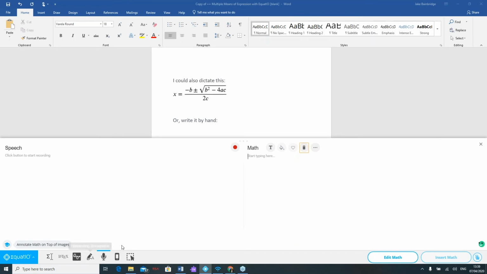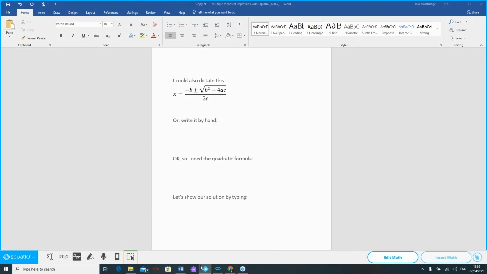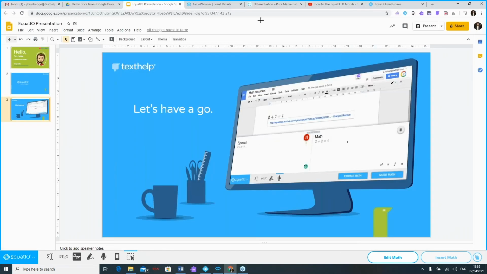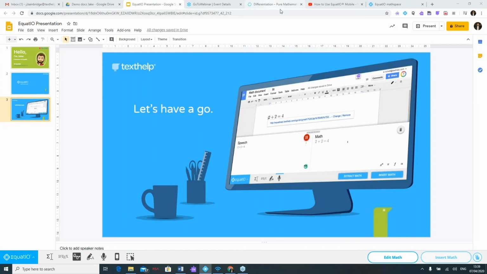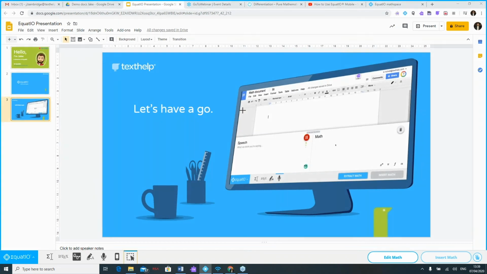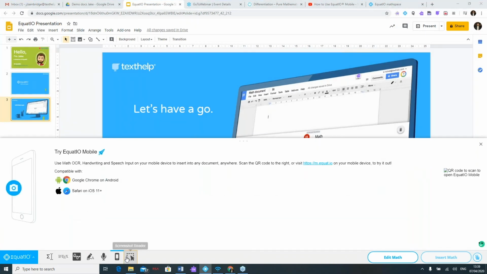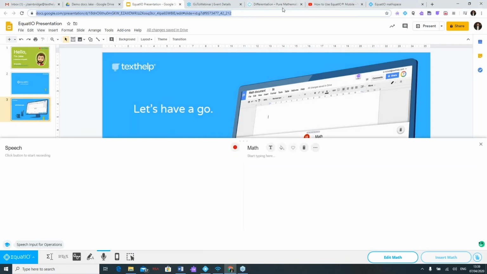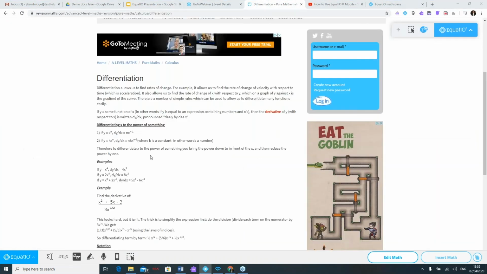Now, moving on, we've got the screenshot reader. So now if I was to go into a web document, for example, differentiation up the top here, and I've still got my EquatIO toolbar open. So now if I want to open up my screenshot reader up the top right here, or down at the bottom of my toolbar, I click screenshot reader here, and let's say I take this example and just highlight that there.